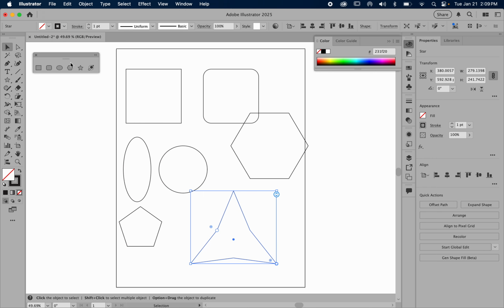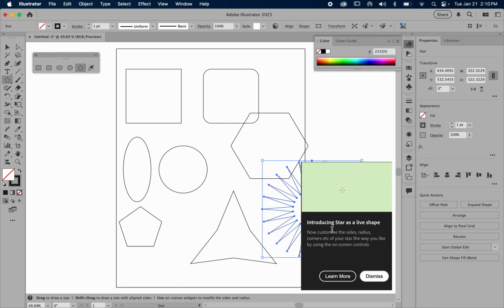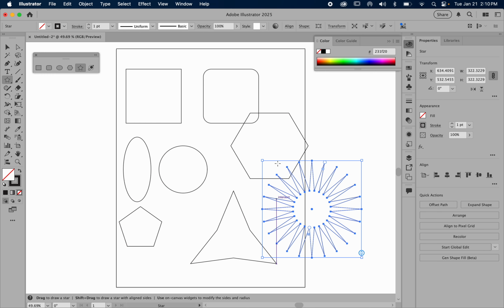I can also click with the star tool selected, click the page, and enter in how many points I want. I can put 5, I can put 6, I can put 8, I can put 58. Let's see, let's do 24. Okay, so you can see you can make whatever shape you want once you add to your points.